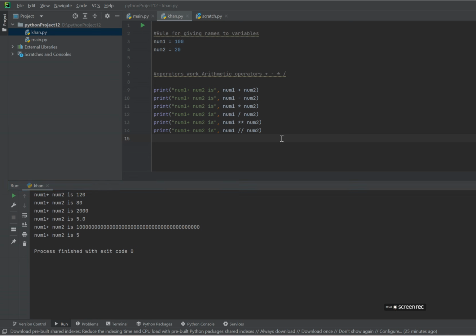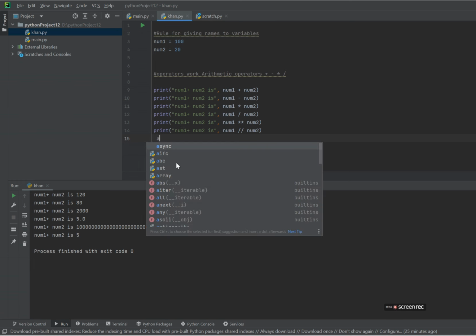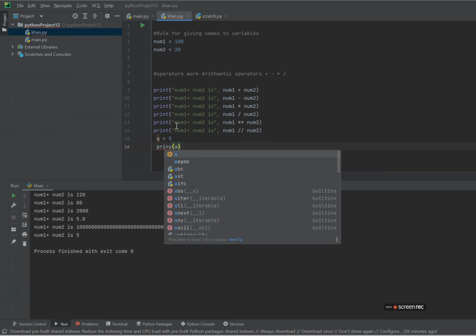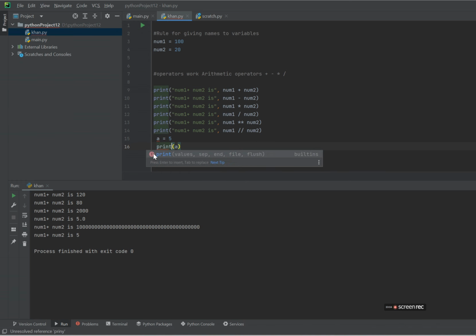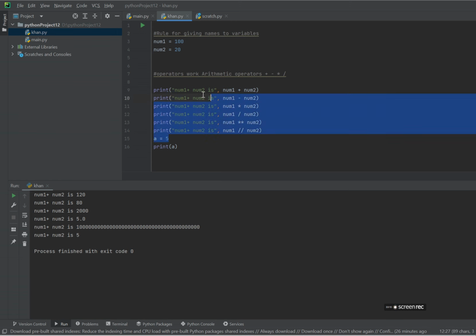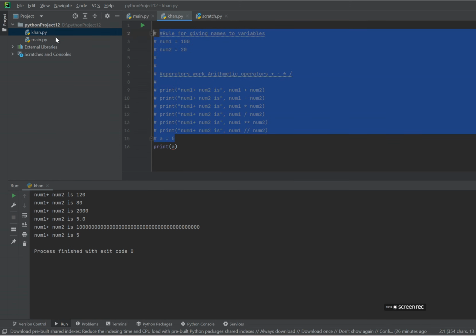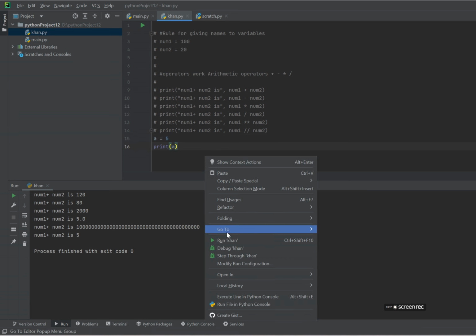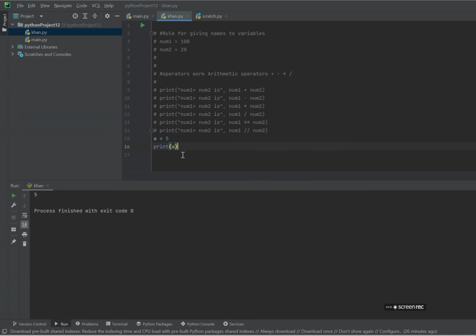And this is the simple concept for the assignment operators. For example, we have here a value a equal to 5. So we say print a. What will happen here? We just comment this, and it gives us 5.